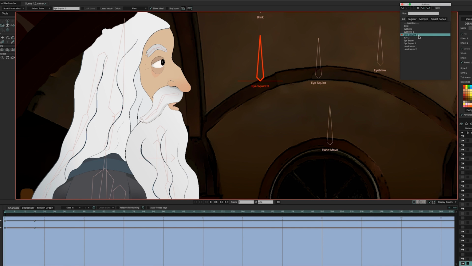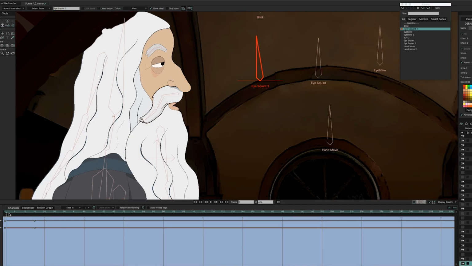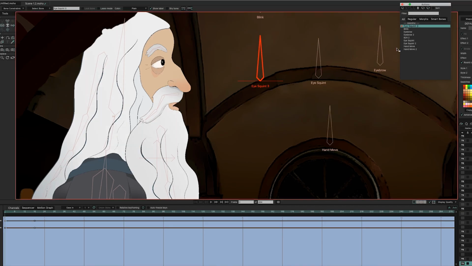I don't know if you can physically move this, like above the blink layer, and does that? Nope, it doesn't work. See, it just wants to go, it doesn't want my eye squint to go that low. So let me just bring it back here.